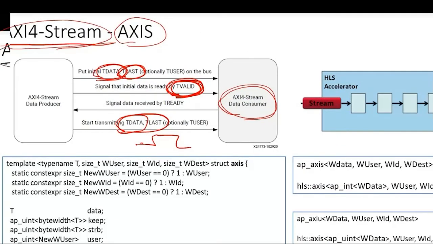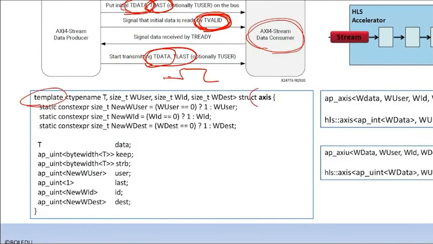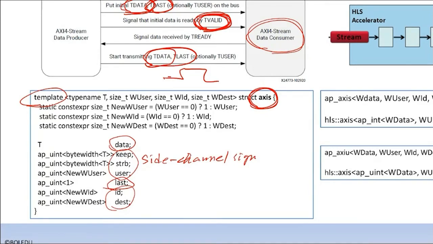And HLS provides a template with the AXIS. So in addition to the data and the last, it also has other so-called side channel signals. For example, the keep you can think of as a byte enable. You have multiple bytes to transfer on the stream interface, but only certain bytes have valid data, and you use the keep. And then strobe, that means how many valid data I have. And user and the ID are used for routing.